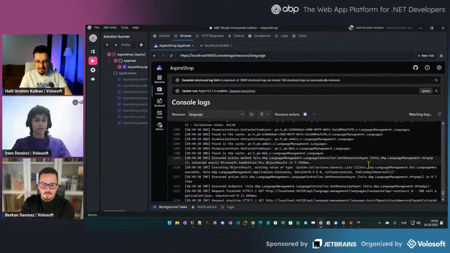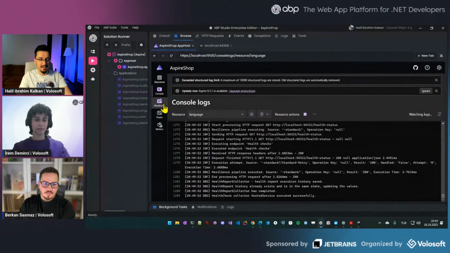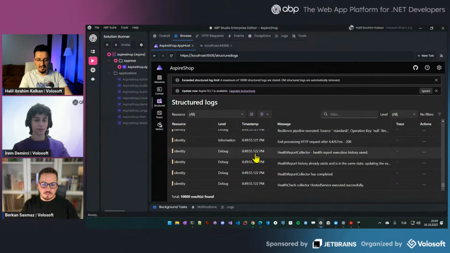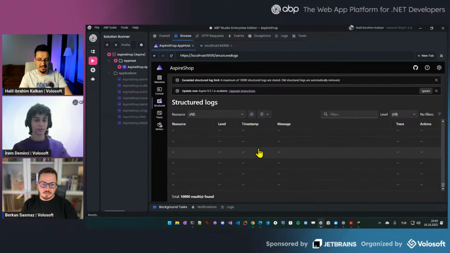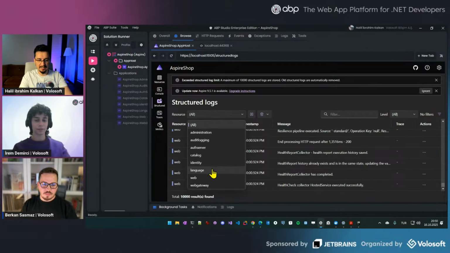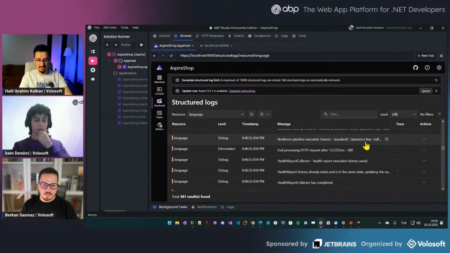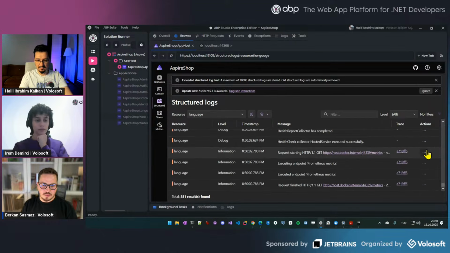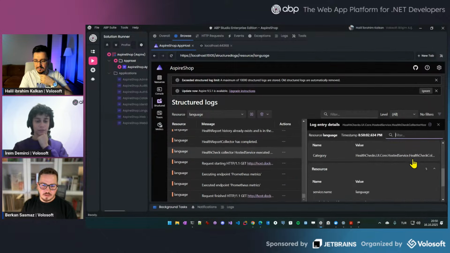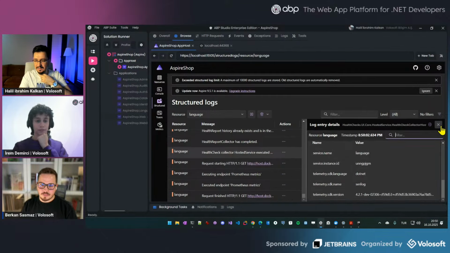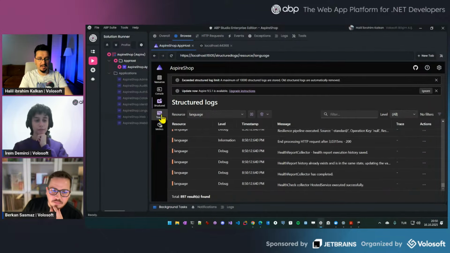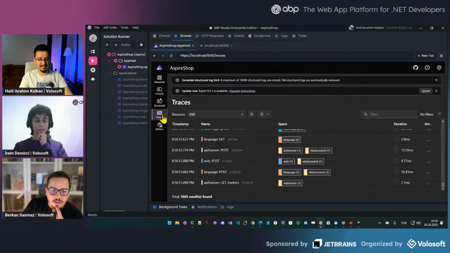It's hard to find now, but okay, no problem. On the structured tab, I can also see logs in a way that is easier to navigate and explore. Now you see logs, log text. It's not so important. We can go to the trace.